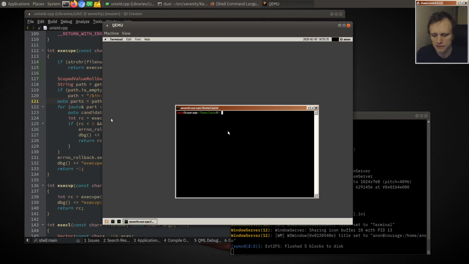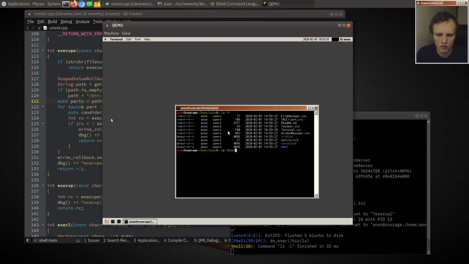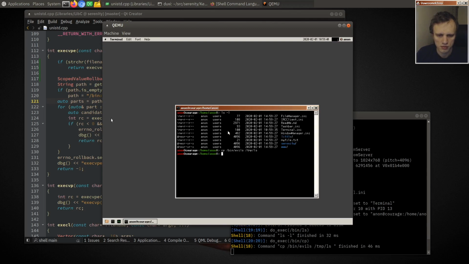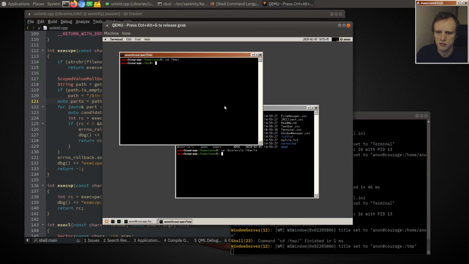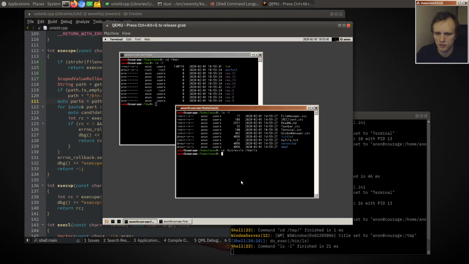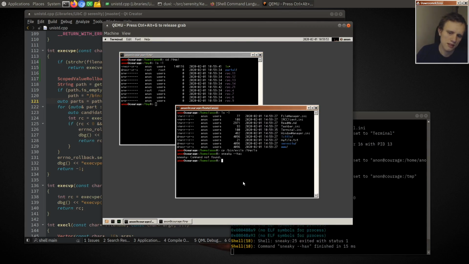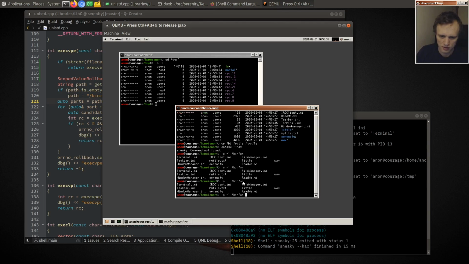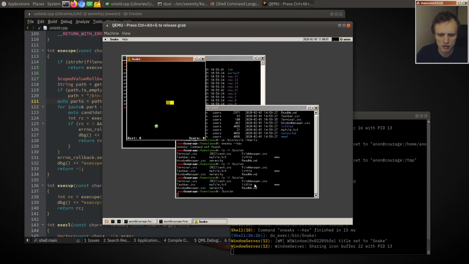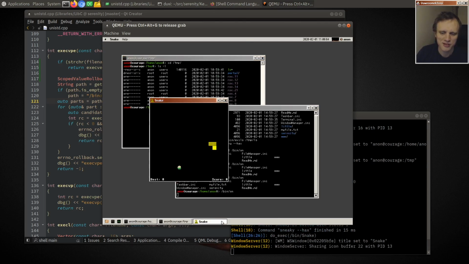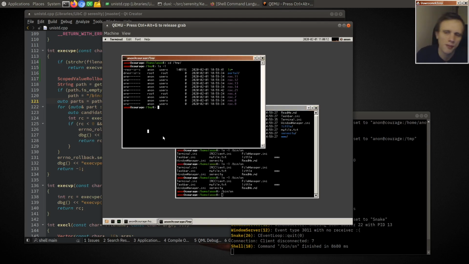Okay, so temp. All right, so temp. And did that give us a sneaky program? No, we don't even have a sneaky program. There's no bin sneaky. There's bin sn, which is a shortcut to the snake program, or game rather, but that's not why we came here. So cool.